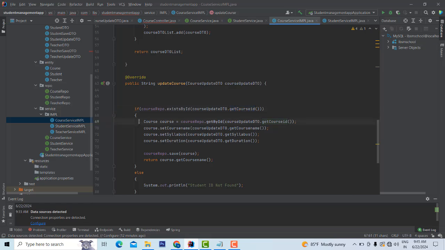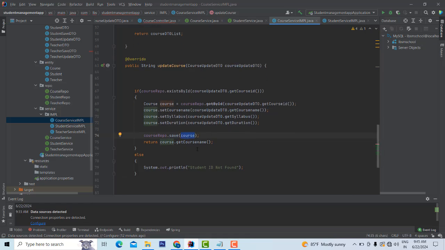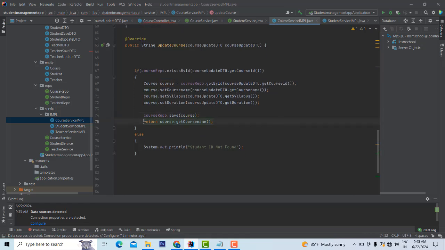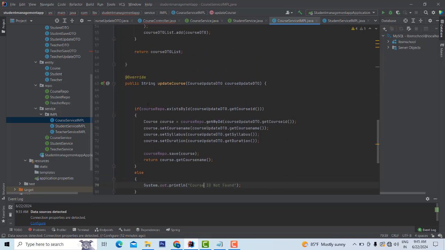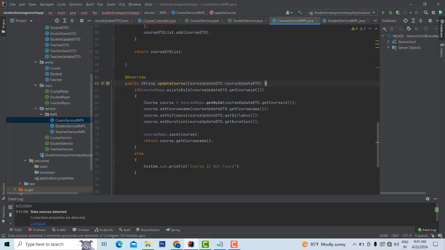If it exists, go here and set the values you are getting. It will set the relevant fields. After that, you call repo.save again, and it will update. After updating the record, your updated record will be shown to the front end. Otherwise, course ID not found. That's how we have implemented the update part of the course. Now you have a clear understanding of how the flow works in a Spring Boot application.